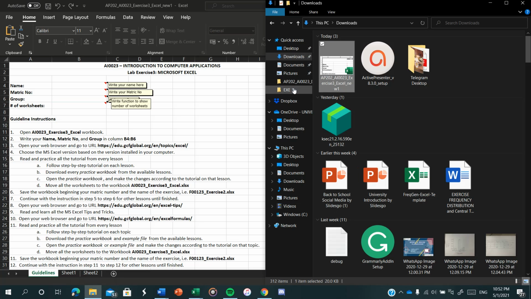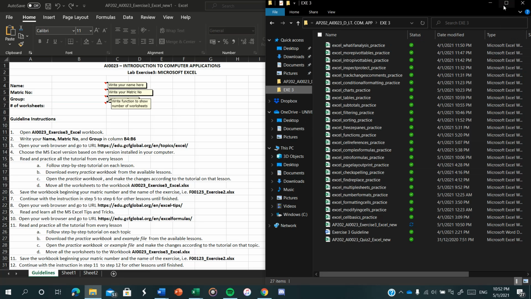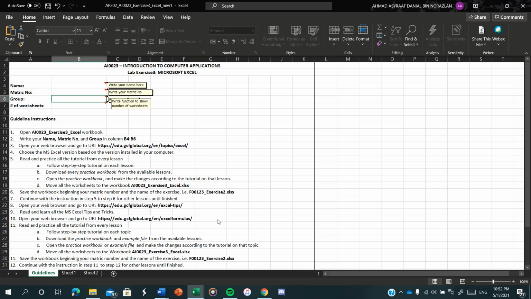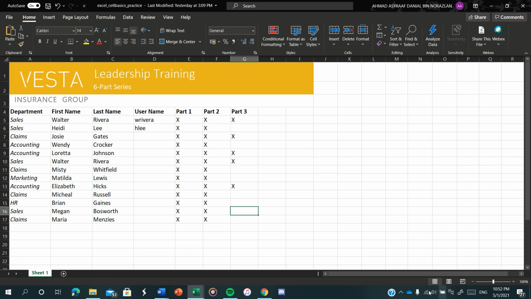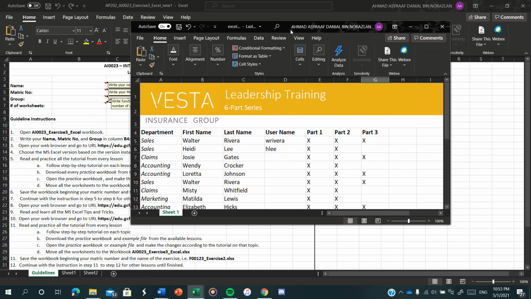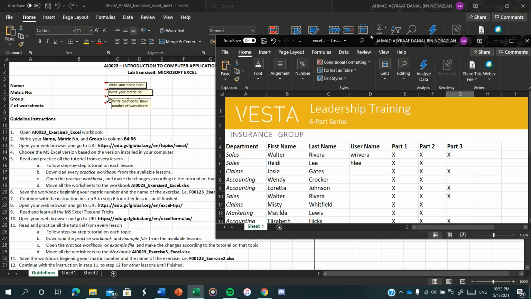So let me open the folder first. Right here is my folder. As we know, the first topic of our practice is cell basic. So I'm just going to open the cell basic practice. Alright, so here we are. Here is the cell basic practice workbook. I'm just going to minimize it so you can see clearly.